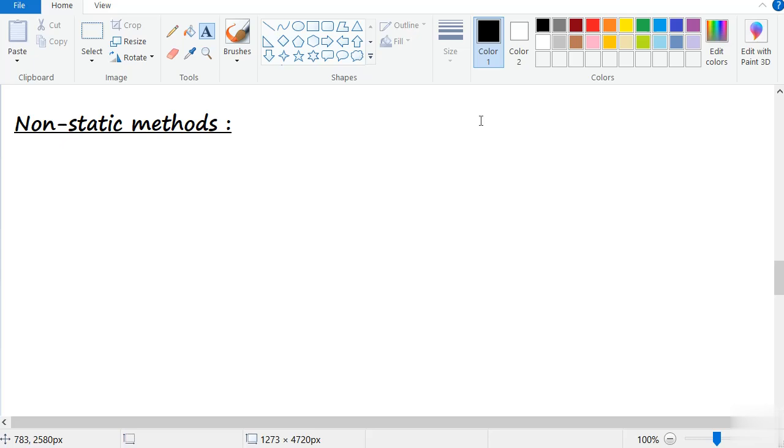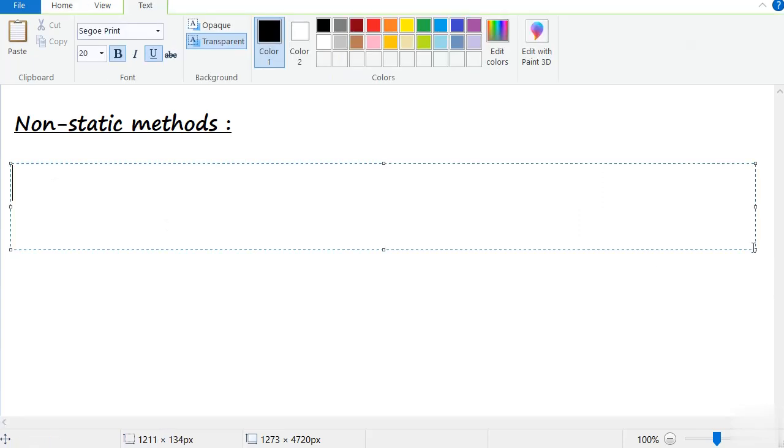The method which doesn't have the static keyword in its prototype is called a non-static method. Like non-static variables, we have non-static methods. Also, both non-static variables and non-static methods should be called only by using an object. I will make a note about this, then we'll see it programmatically.